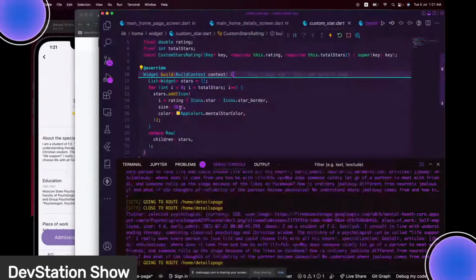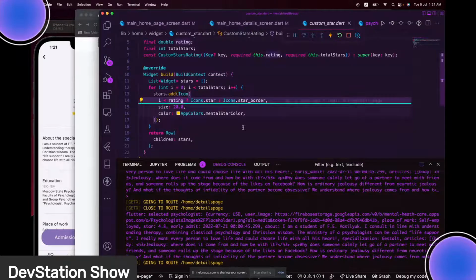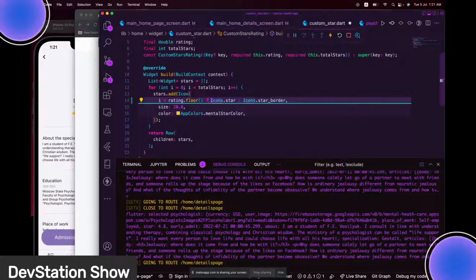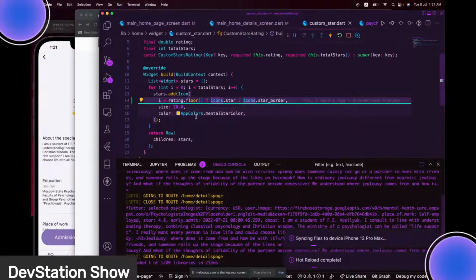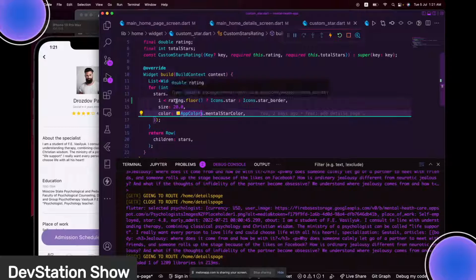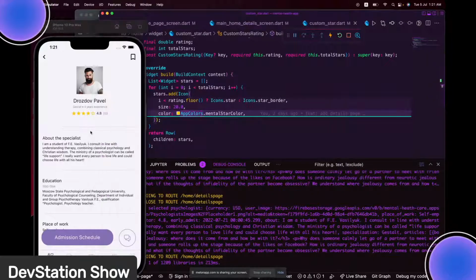So we could go ahead and say rating dot floor before this. Save that. I think it's working. So yeah, we fixed the issue. What we did is that the user has 4.8, but in our code we are now seeing 4. So that will fix this issue, and 4.8 will keep on working perfectly fine.